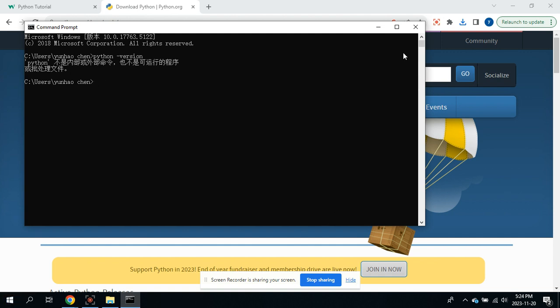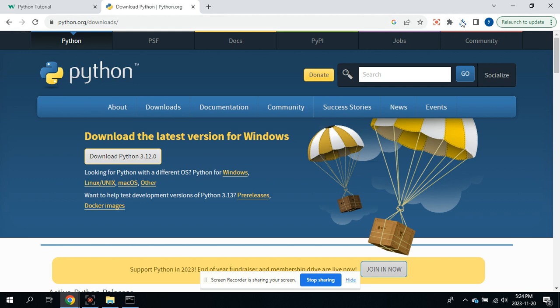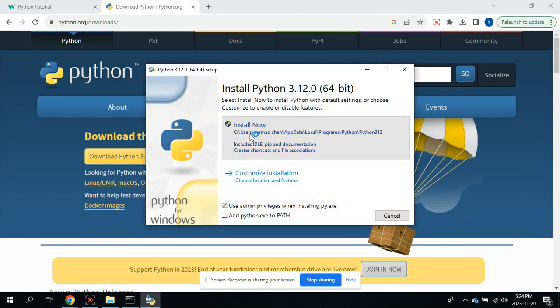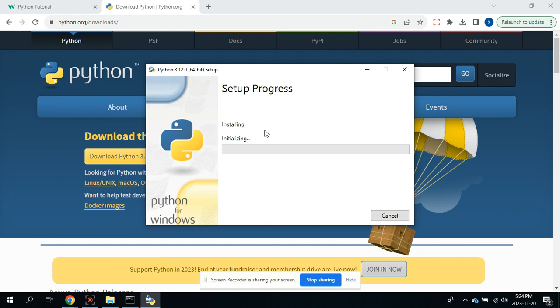Oh, actually I'm not done, so yeah. Remember to click add python.exe to path. And installing.